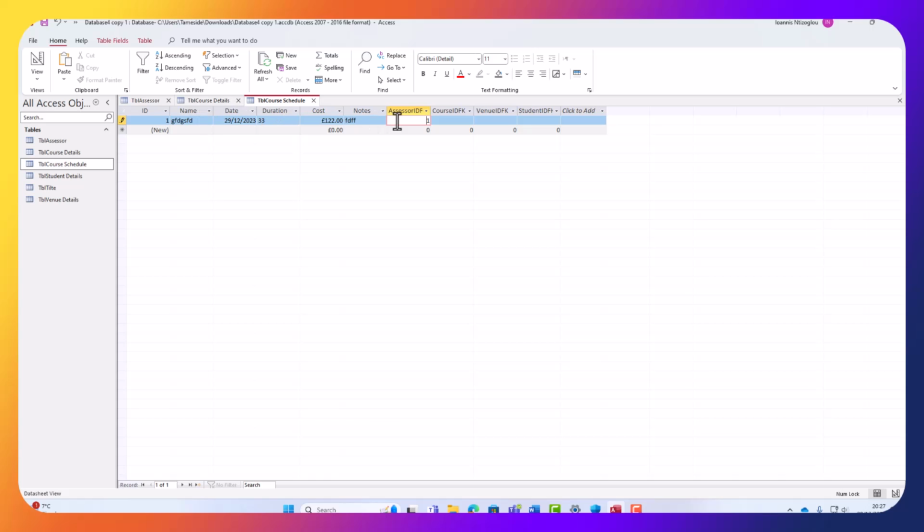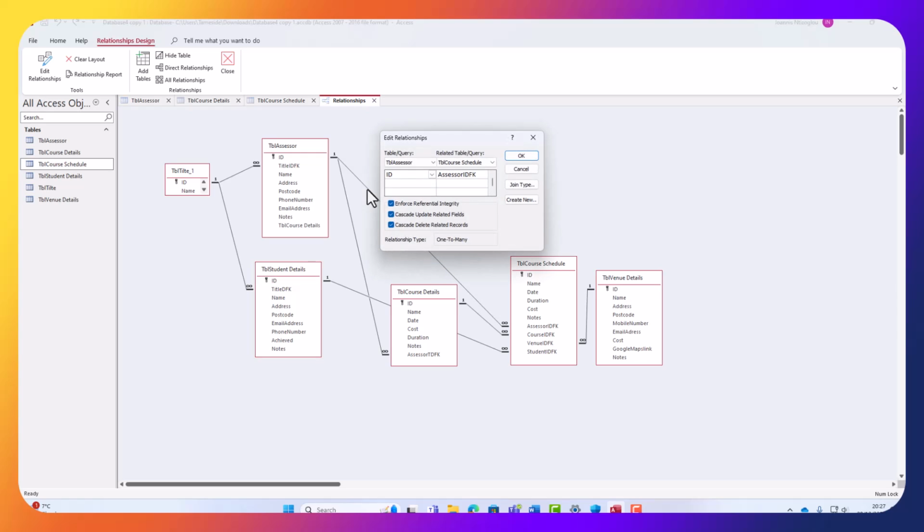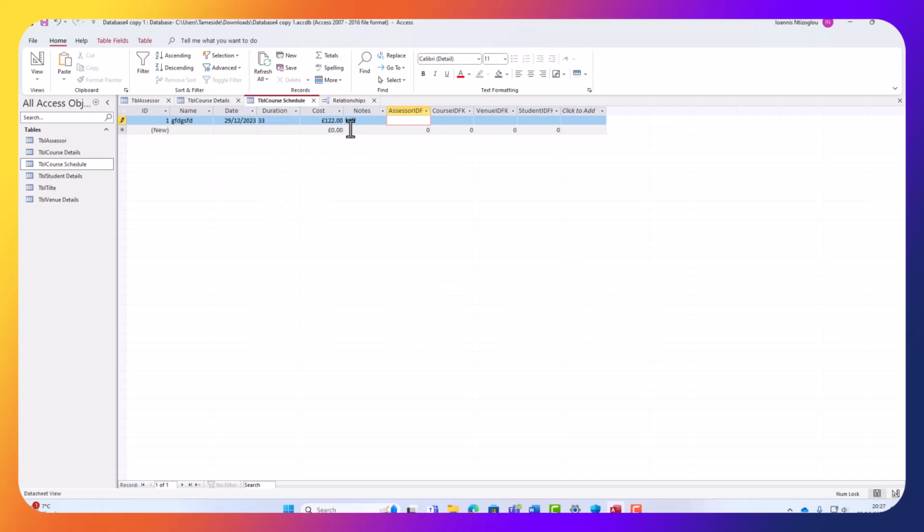Why? Because with referential integrity, cascade update, cascade delete, you actually asked me not to allow anyone to add data that does not exist. You have enforced referential integrity, cascade update and cascade delete, so I cannot let you continue. This is what the database is telling us.